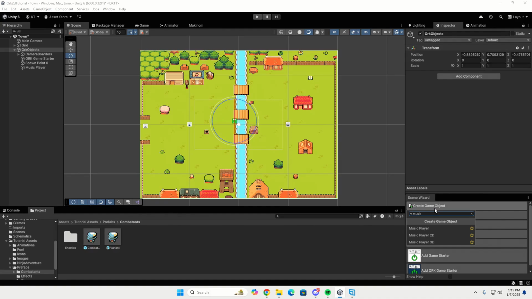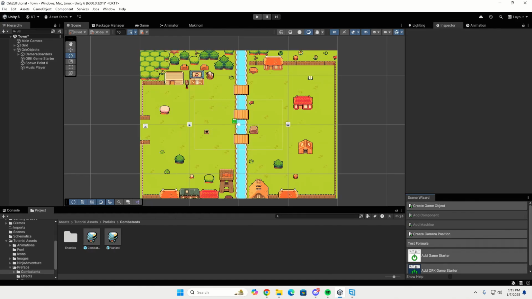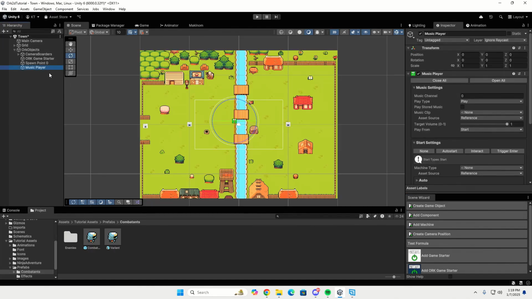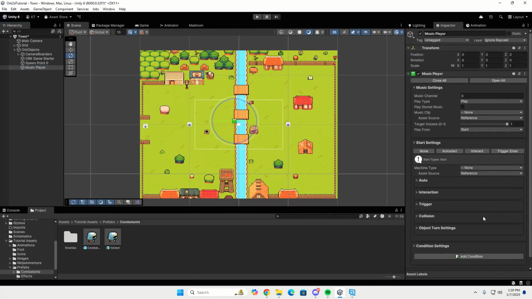There we go. And you can just simply add it. But we're not going to use that for here. We're just going to keep using the hierarchy. So let's click on the music player, and I'm going to go ahead and close that tab so we have more of our inspector. So we want to change the play type from play to fade to.